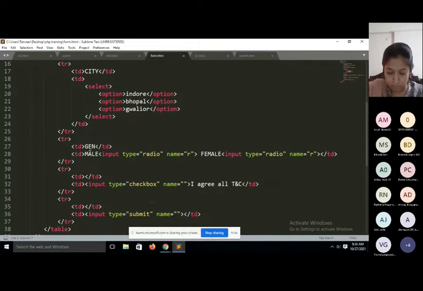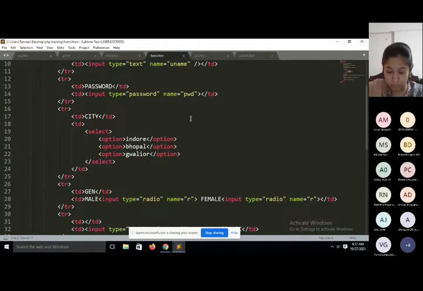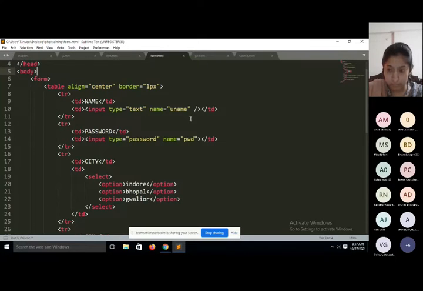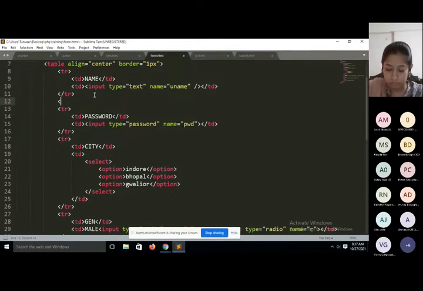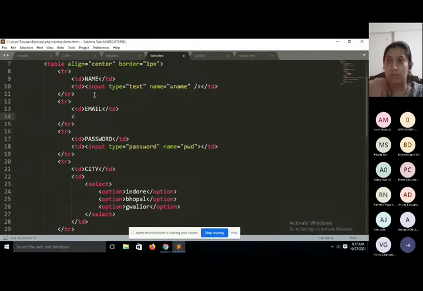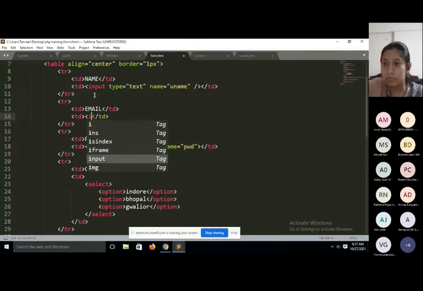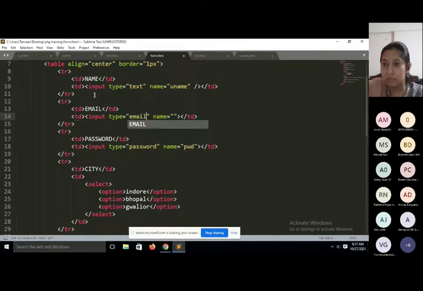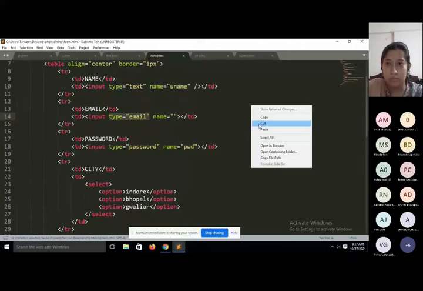See, I just want to take an email as an input from the user. So here we will use one more tr tag. Then you will use a td. I just want to take an email. So if you want to take an email from the user, then we will use input type email. Input type email. Now, when you take input type email, we have one advantage.